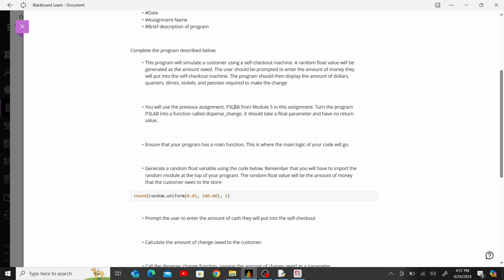We're going to use our previous program from P3LAB. So that's going to be in the branching module, which I believe is module 5. And you will need to go ahead and grab that code and make sure you have it available, because it is a program that already does this part for us.